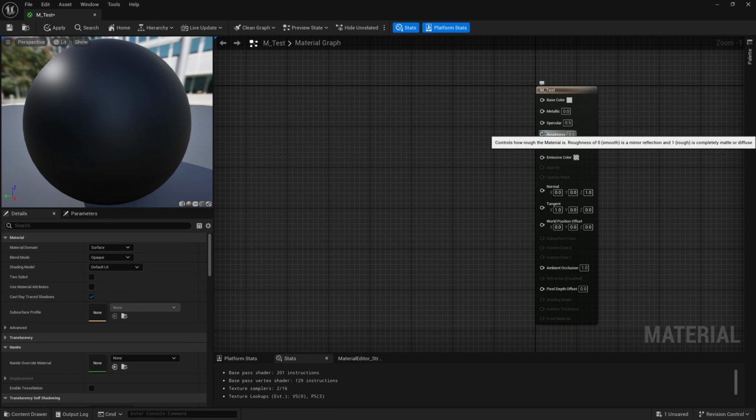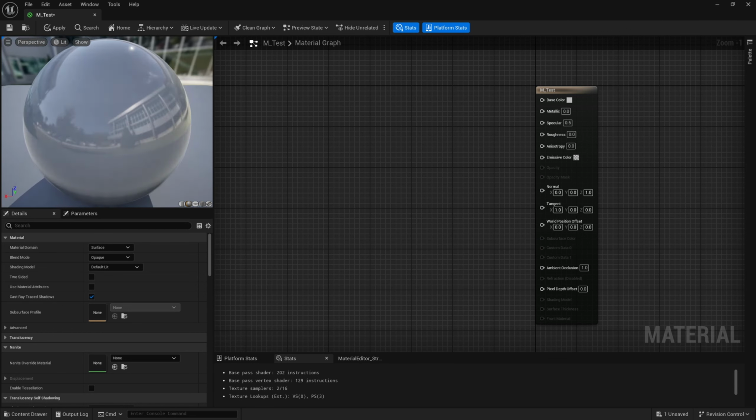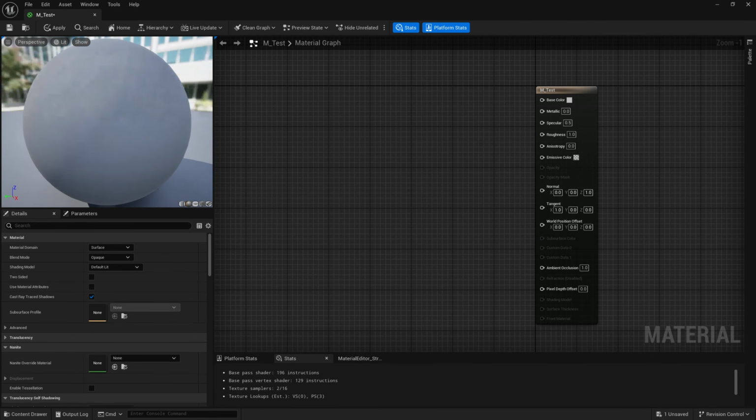Roughness is one of the most important inputs. In some other programs, this is called smoothness. Basically, a value of 0 is fully smooth and a value of 1 is fully rough. We can actually visualize that now. If we type in 0 here, you'll see the sphere on the left becomes extremely shiny. And if we put a value of 1, you can see there's hardly any reflection now. We'll set that back to the default value of 0.5 for now.